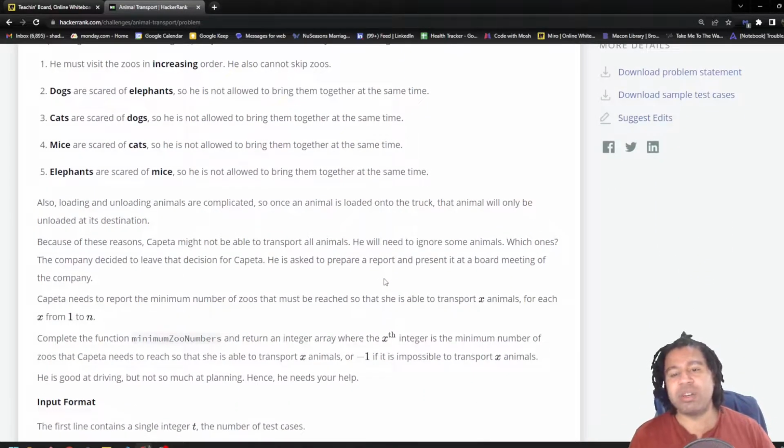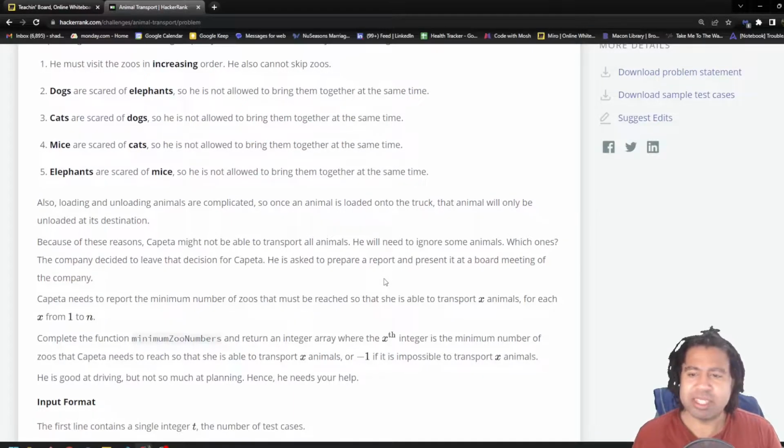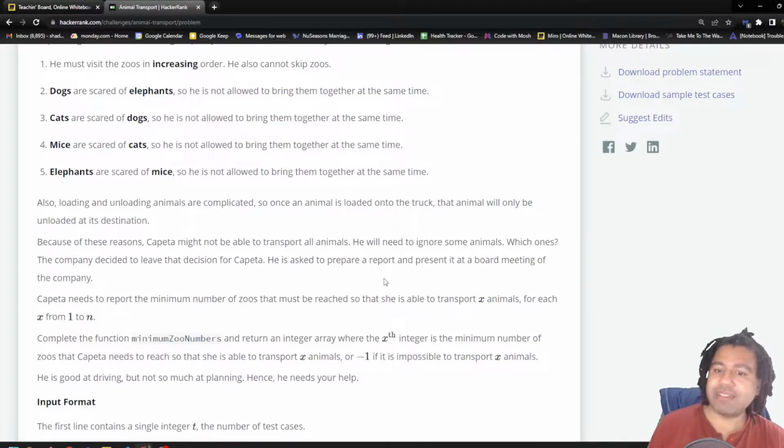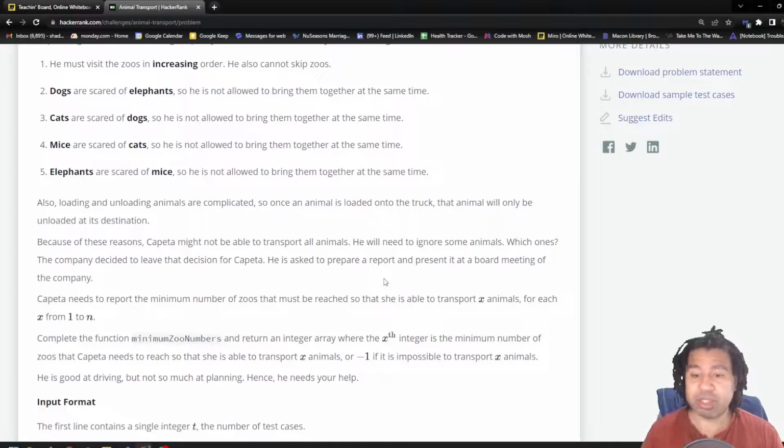Also, loading and unloading animals is complicated. So once an animal is loaded onto a truck, that animal will only be unloaded at its destination. Because of these reasons, Capetta might not be able to transport all of the animals. He will need to ignore some animals. Which ones? The company decided to leave that decision for Capetta. He is asked to prepare a report and present it at a board meeting of the company. Capetta needs to report the minimum number of zoos that must be reached so that he or she is able to transport X animals for each X from 1 to N.